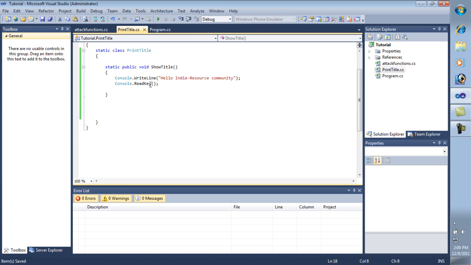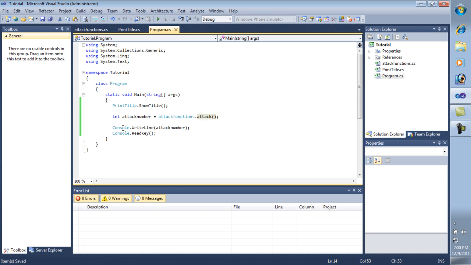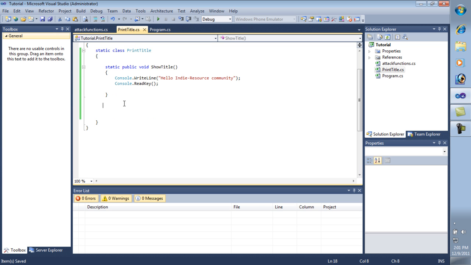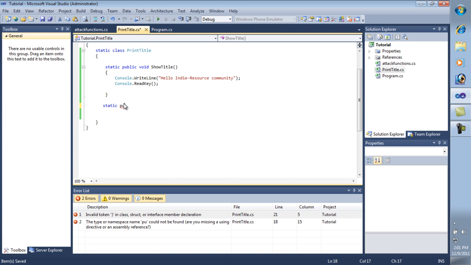So now let's go back to our main program. I want to do this, but I don't want to call my write line inside of my main program. Instead, I want to put it in print title. I want to put everything that prints in print title. So let's create a new static. We're going to make it public, and it's not going to return anything. And we're going to say show attack. And I am going somewhere with this, I promise.